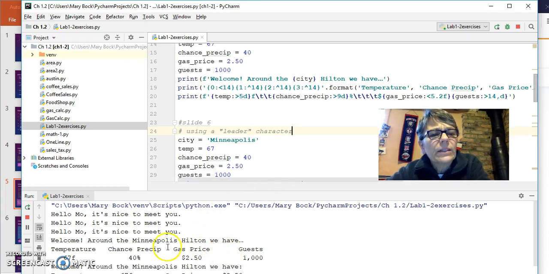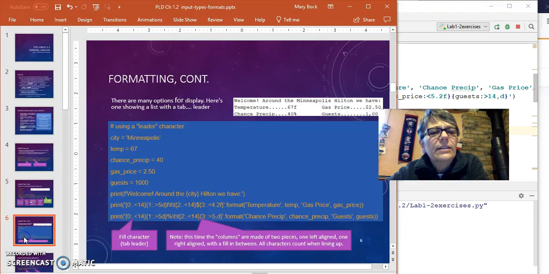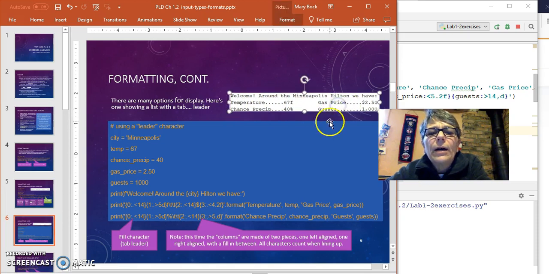Okay, let's look forward at slide 6. Very similar, but look how different the output from it looks. What's happening here is that the only thing I added as far as a character is that little period right in there before the left alignment. That is what is known as a fill character. You see those dots? In Word they would call that a tab leader. Sometimes you see that in a table of contents.